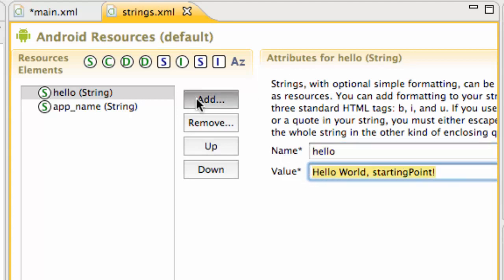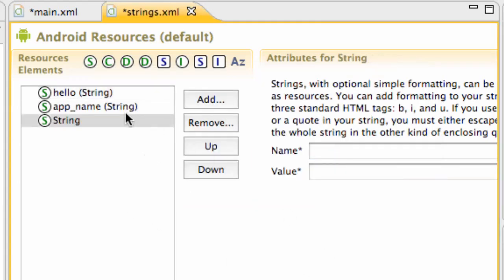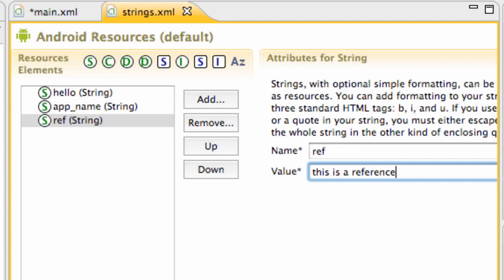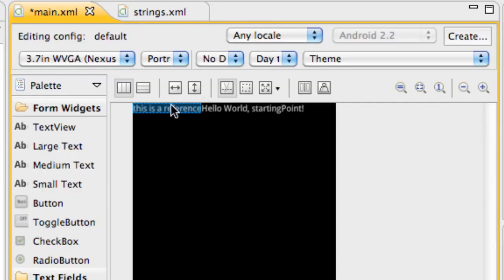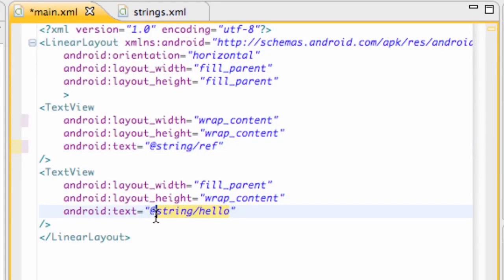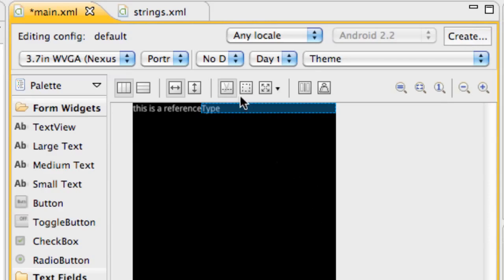So for example, we can set up a new string by clicking add string, and then we can set up a name called ref for reference and say this is a reference, and save it, and then go back into our XML, and we can also just do something like @string/ref, and then we go over into our graphical layout. It says this is a reference, just that new string we set up. The alternative is you can also just type whatever you want without using the @ symbol, as long as it's within quotations, and there you go. You can just display your typed text.